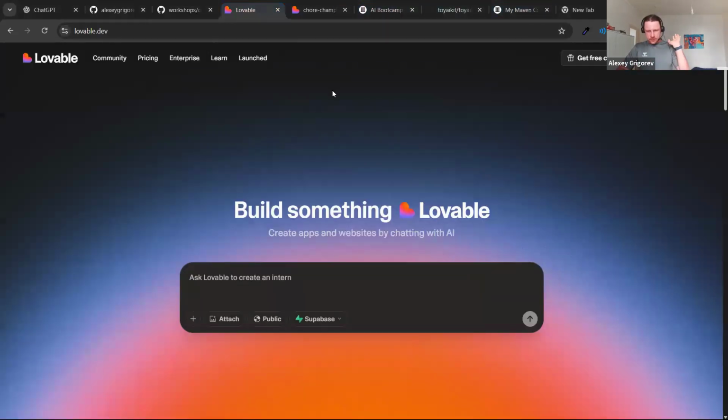So in this workshop today, we are going to build a coding agent. And this is an example of a coding agent. This is a tool called Lovable. We are not going to use it today, but we are going to build something that has kind of similar functionality. So with Lovable, this is how it looks.